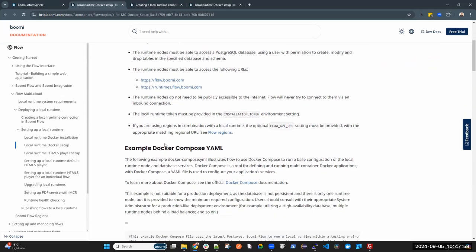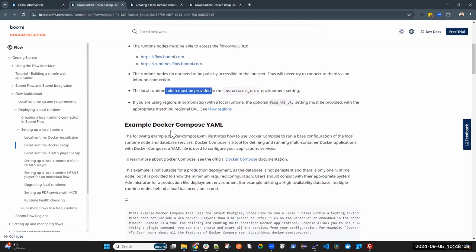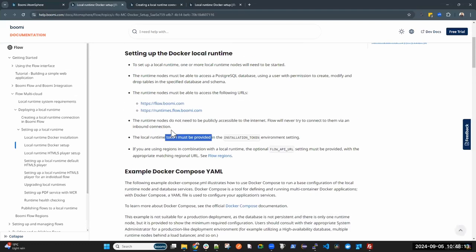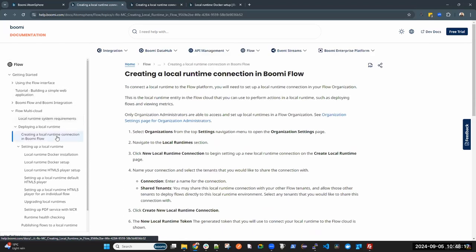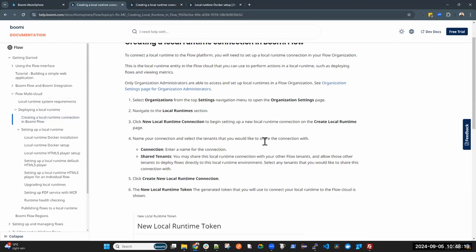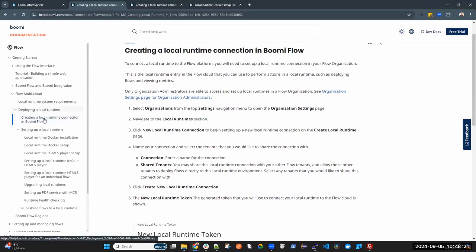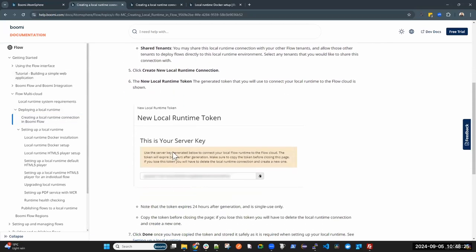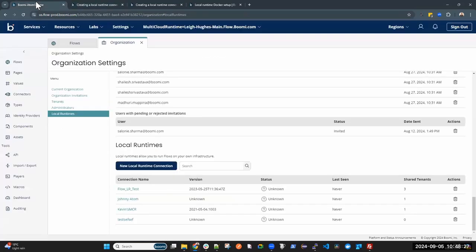So we're now at the point where we need our installation token. We need to understand what region we're in as well, so we'll double check that, and then we can start to create our Docker Compose YAML file. As we mentioned, we would come back to creating our installation token. So we need to come back to this part of the documentation and make sure that we've got a new runtime ID.